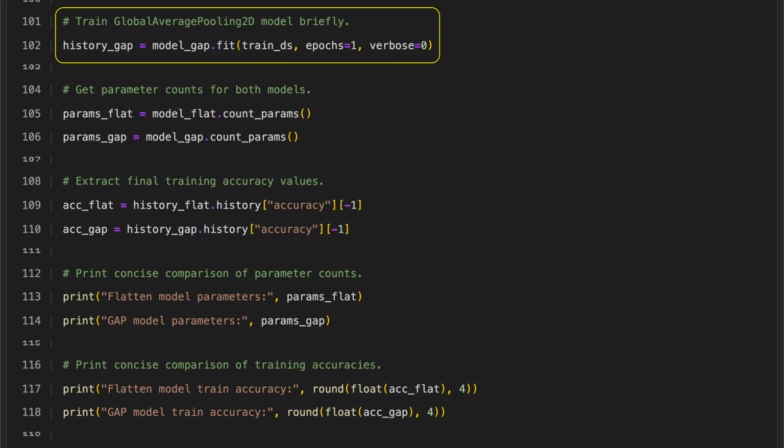This code trains a model that uses global average pooling for a single epoch on a prepared and batched training dataset. The training runs without printing progress updates. The goal of this brief training run is to compare how global average pooling performs against using a flattened layer, focusing on both accuracy and how efficiently each method uses parameters.